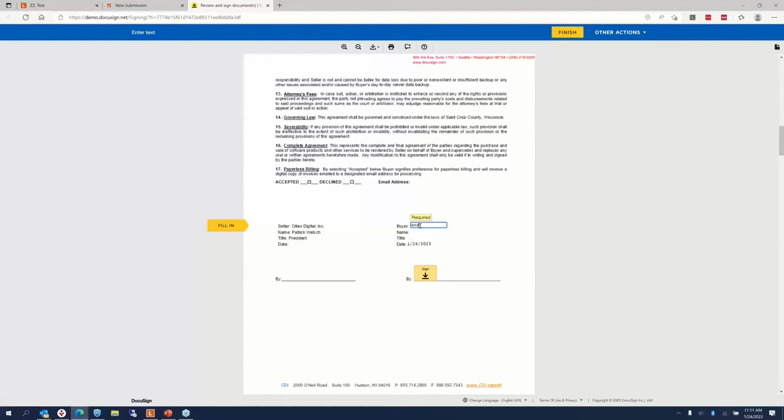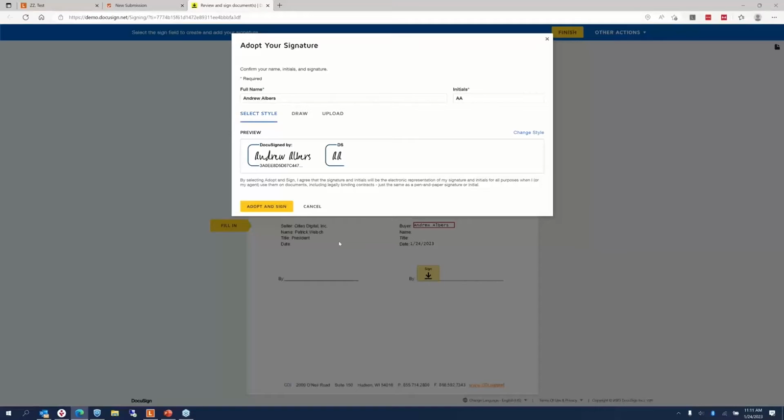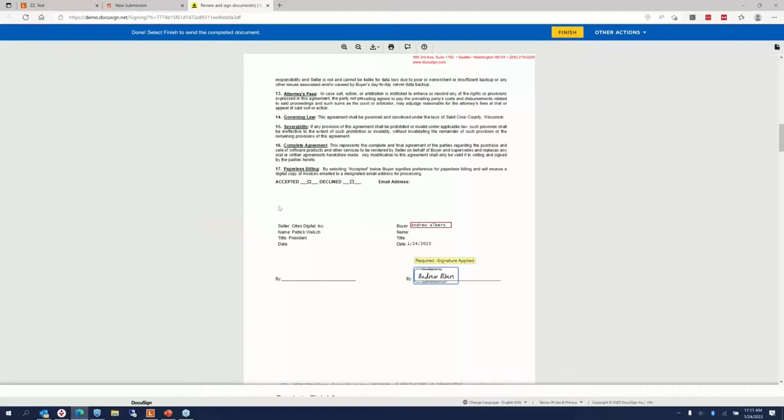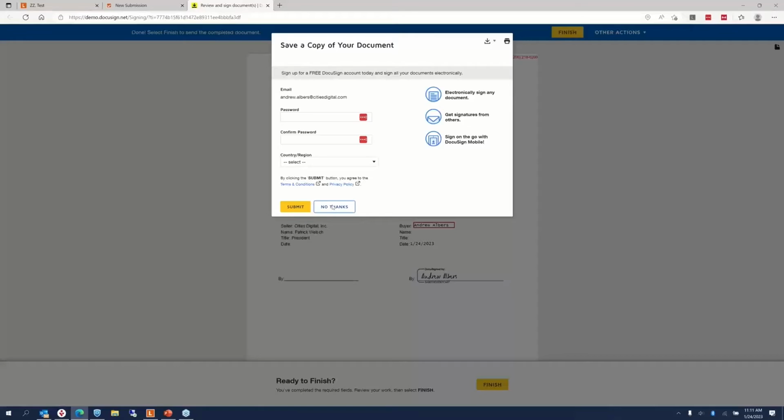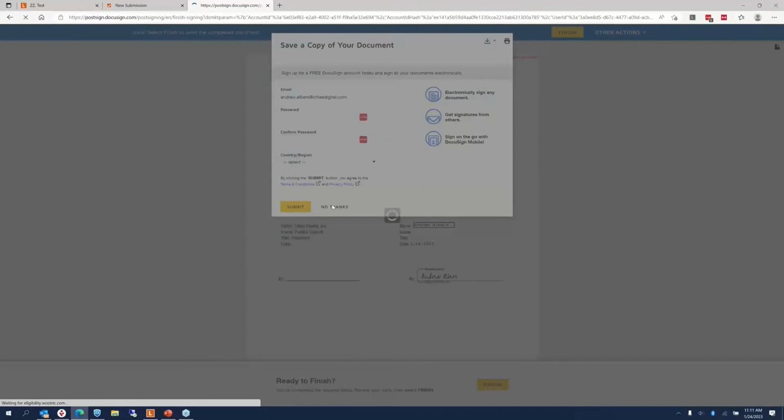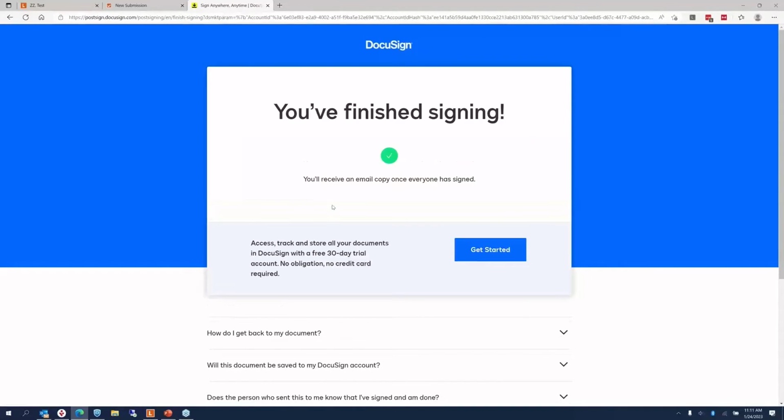So we'll just fill in our name here. Since I did leave it as a text box, you can see the date's been captured there. And then we can go ahead and apply our signature, our secure electronic signature. We can click finish here. We don't need a local copy. It's going to be sent to us through email. So we finished the signing process.